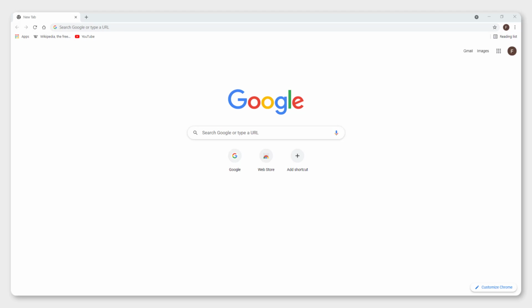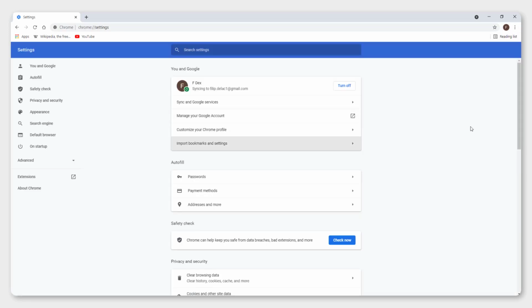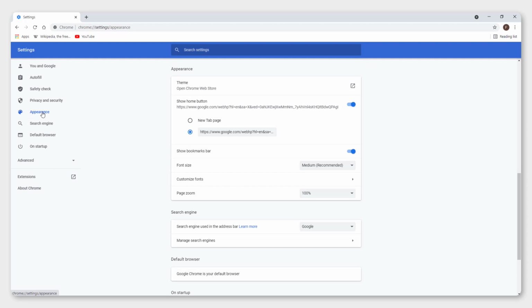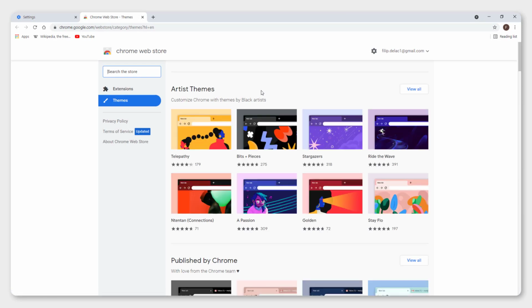To do that, go to the top right corner, click these three dots over here and click Settings. And now find Appearance over here on the left. And you can just click over here Theme. So it will open the Chrome Web Store. And over here you can choose the theme.